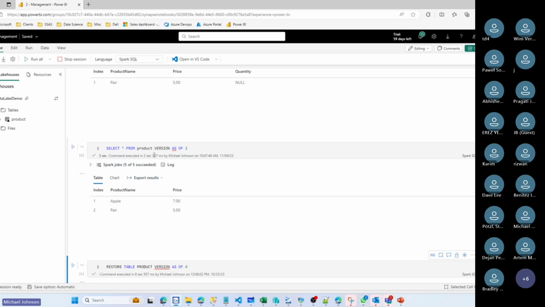I don't have to do it as of version. I can also give it as of a timestamp. So if I knew what it looked like at lunchtime yesterday, I wouldn't have to go into the version table and find the correct version. I could actually just give it a time.